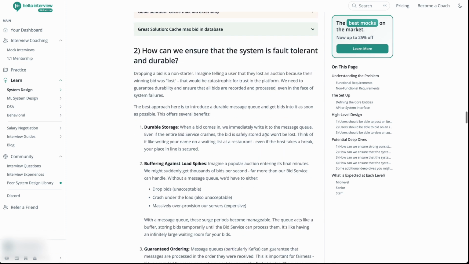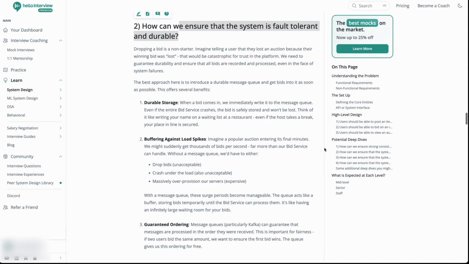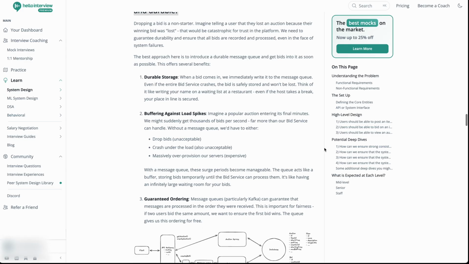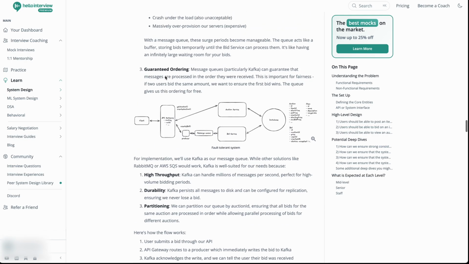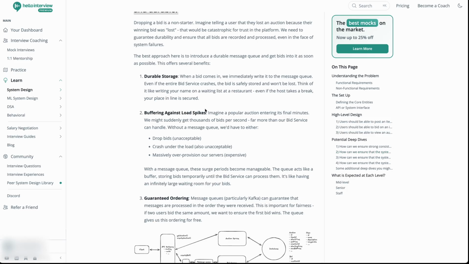All right, so let's move on to non-functional requirement number two, which is how can we ensure that the system is tolerant and durable? You don't want your system to drop bids. If you're trying to bid on an item and the bid gets lost, that would be, as you're saying, catastrophic for trust in the platform. And so the best approach is using some kind of durable storage and buffering against the load spikes.